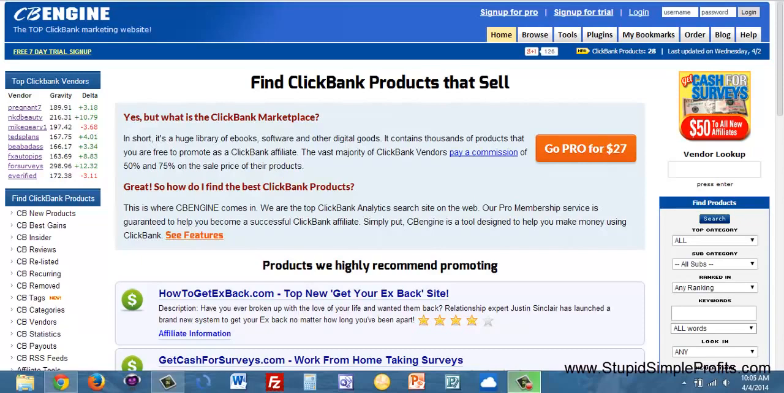So CB Engine, if you haven't heard of this, is actually a marketplace for ClickBank, and it's a really easy way to reduce ClickBank down into a couple clicks instead of going through their marketplace. Right here we have the top vendors, and this is always changing. This is the top 10 vendors on ClickBank with their gravity and how many affiliates are promoting it and stuff like that. So it's a good indicator of what products are hot. Then you can go to new products or best gains, so products that are coming up in the ranks. That's a good way to search.